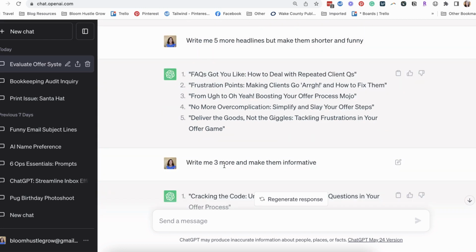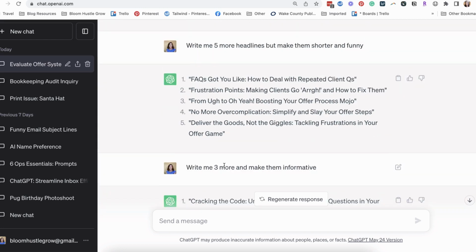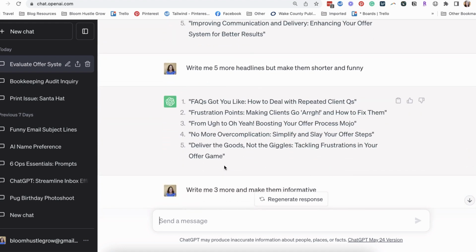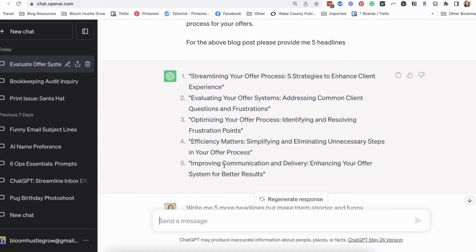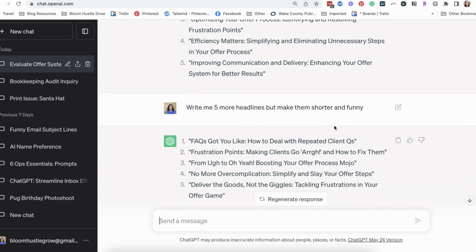The more you provide a tone that you want it to work with, the better your output's going to be. As you can see, it gets a little more creative than when I just say, please write me 5 headlines without any additional information in there for the particular headline.